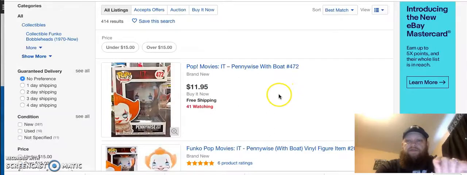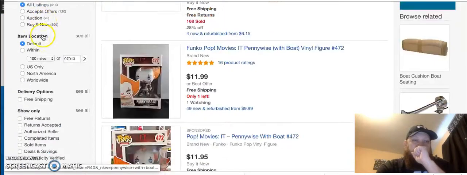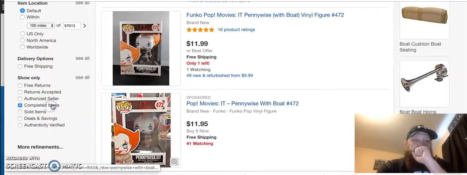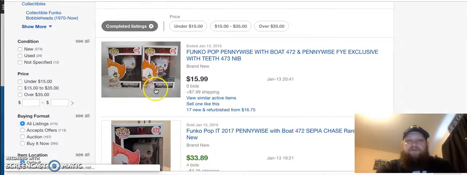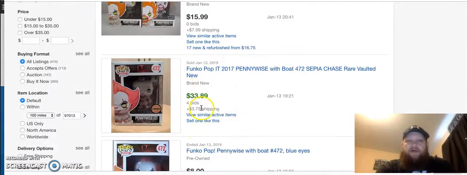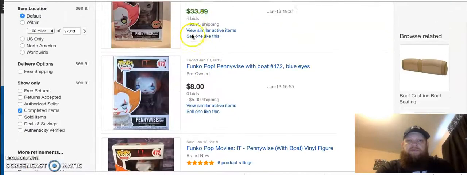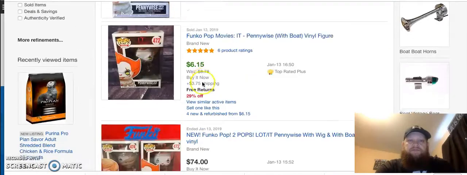So the easiest way to do this is go over here to the left, and if you click completed, it's going to show you everything that's already been sold. And the green ones here are the ones that actually have been sold. The black ones have not been sold. See, 0 bids, 4 bids. So green is what is sold.